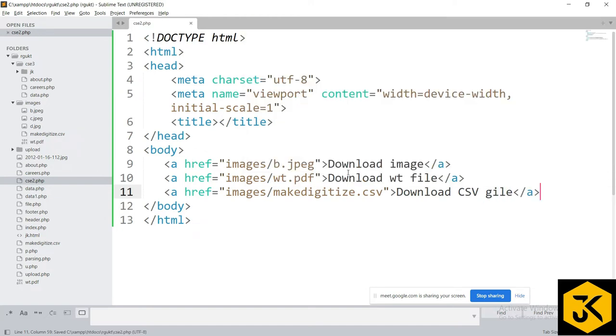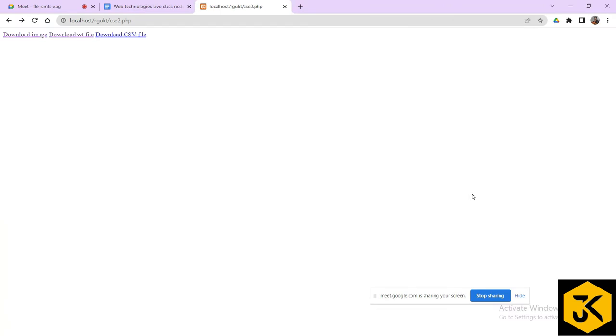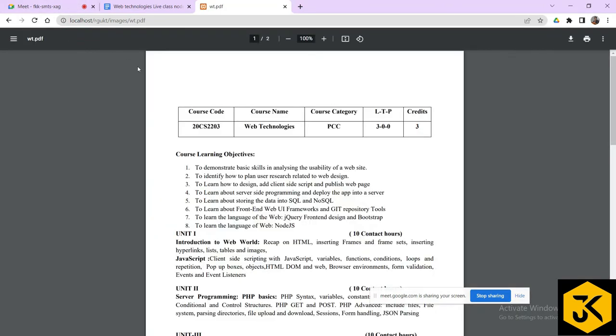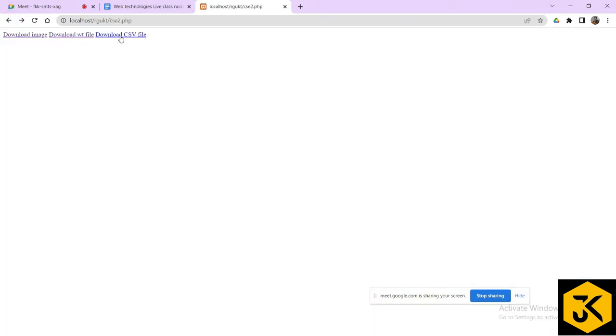I am going to close the file. Download csv file. So if I refresh here, you can observe, if I click on download wt file, it will open there itself. But I don't want it to open there itself. Instead, I want to download. But if I go for download csv file, it will be downloaded. So this kind of feature I require.